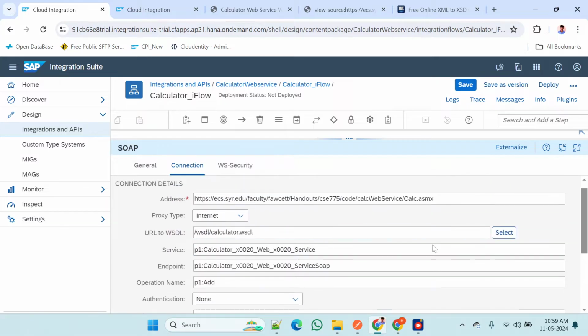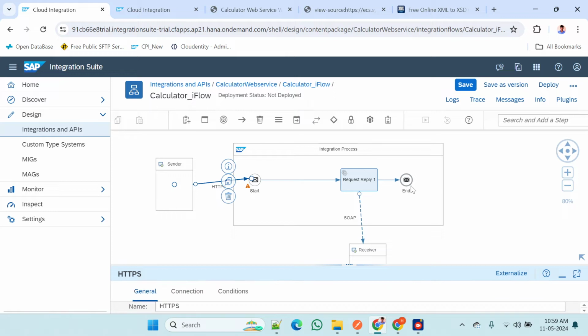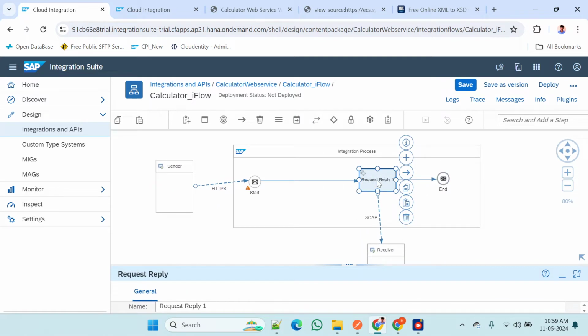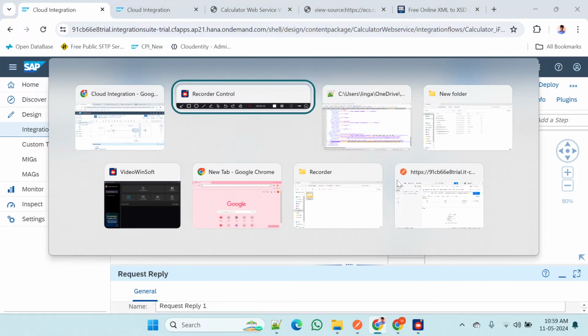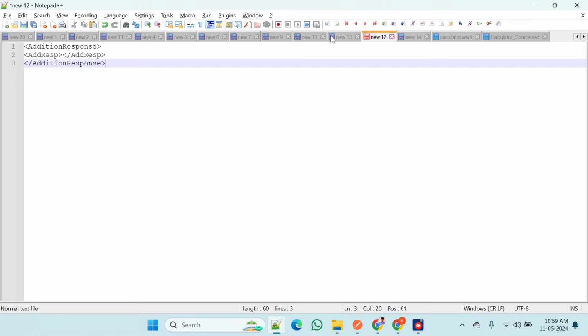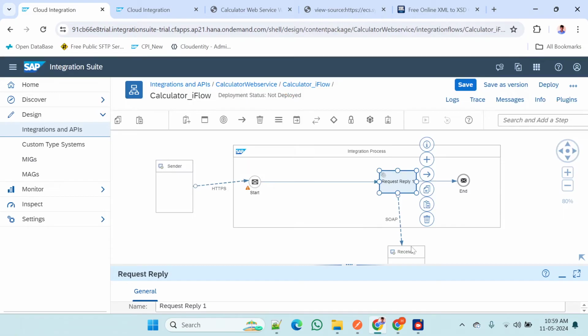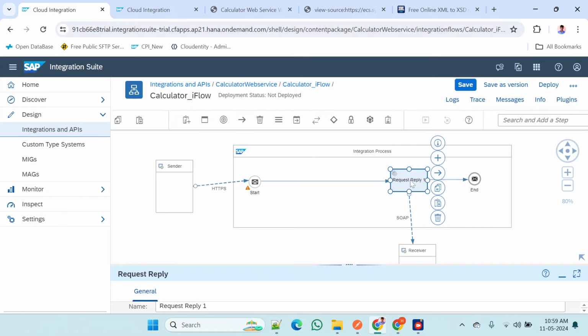Okay, so once we select the addition operation, the service and endpoint will automatically be taken from this visual file. Okay, this source connection is completed and the receiver connection is completed. Now we have to pass this XML data. Which XML data? This XML data in SOAP format. Why? Because this web service understands only SOAP format XML.